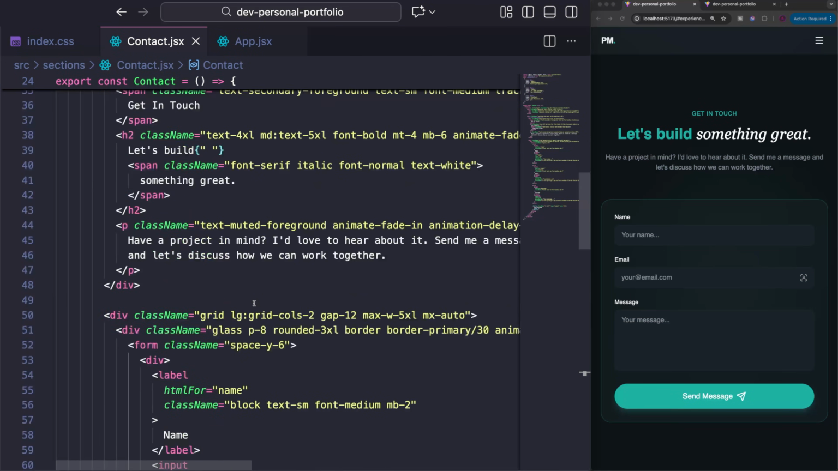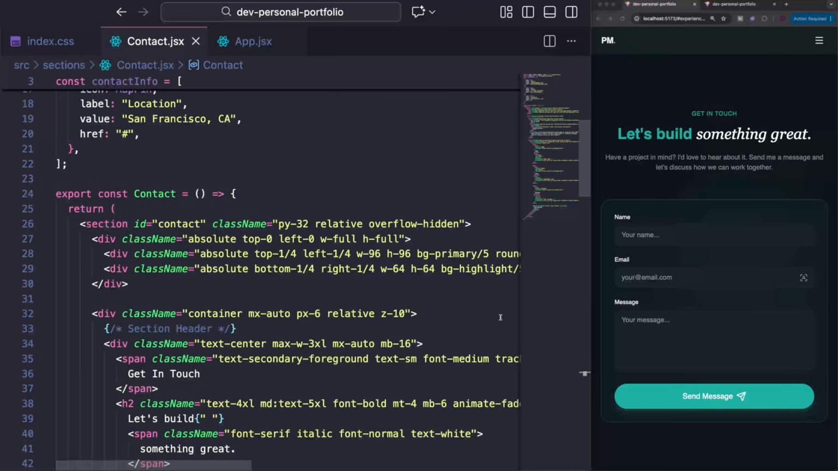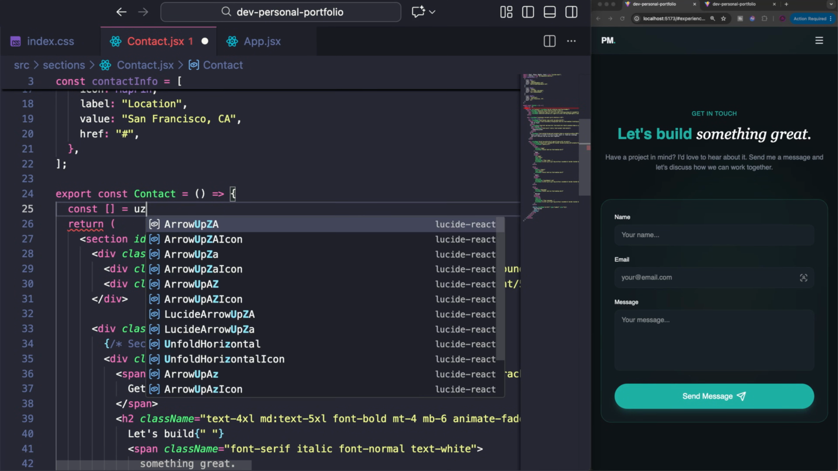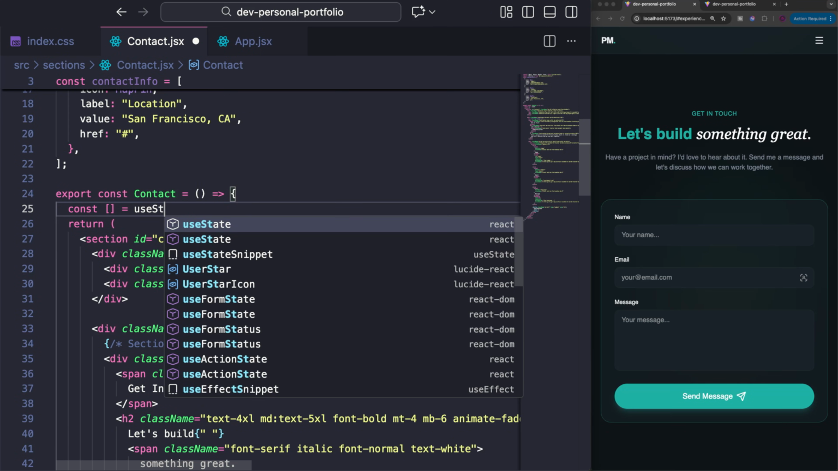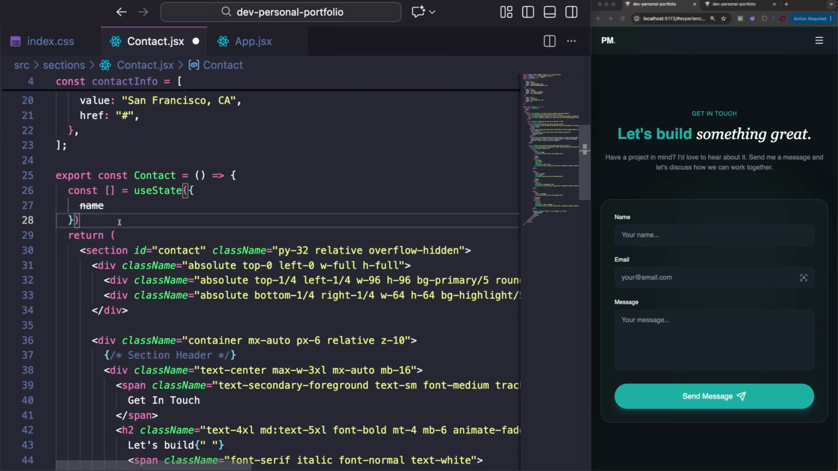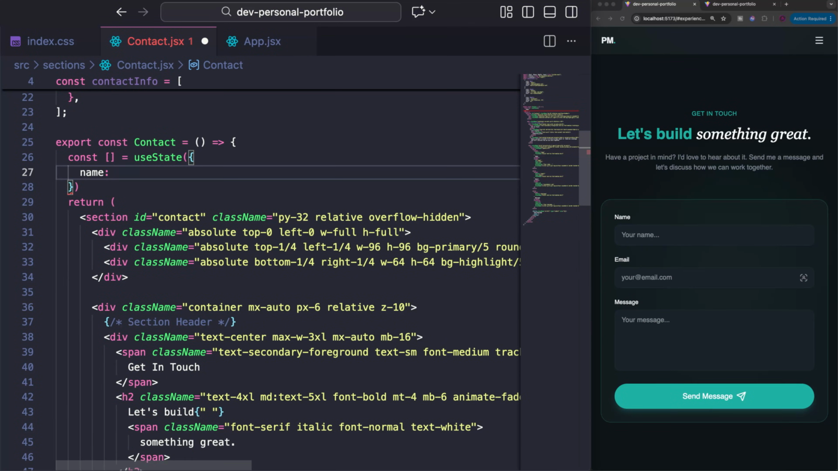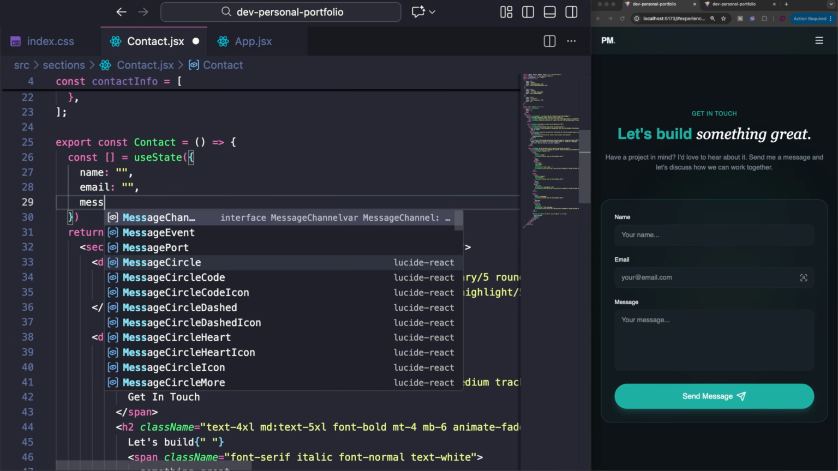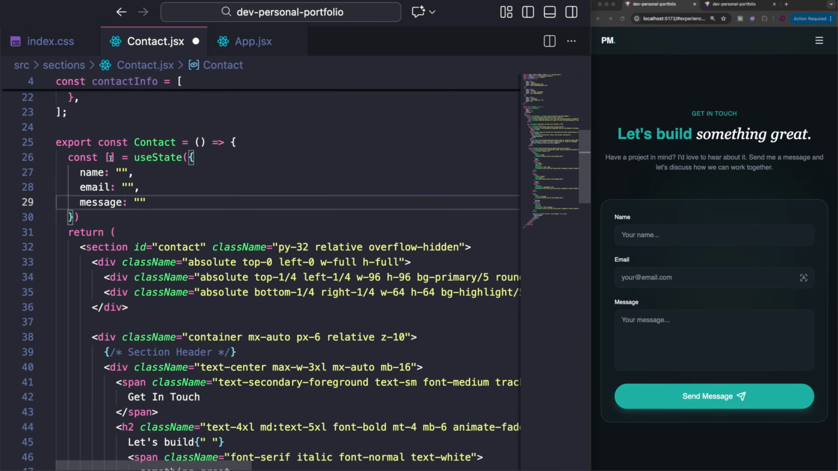And now it's time for us to actually make it such that this form can submit the information. To do that, we're going to create a state that is going to keep track of the form data. So we're going to create here a useState, and the form will have the following data. It's going to be an object with a name, which is a string, an email, which is a string, and a message, which is also a string. I'm going to call this state formData and the setFormData function.